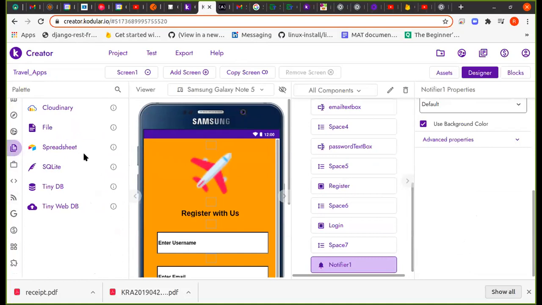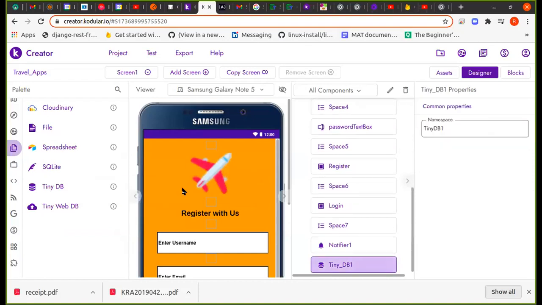Great. And then drag a TinyDB. Drag a TinyDB and drop it in your screen. So we have two non-visible components, that is Notifier and TinyDB. TinyDB will store our data in the phone locally. Now, after we are done with this, we are done with the designer section.